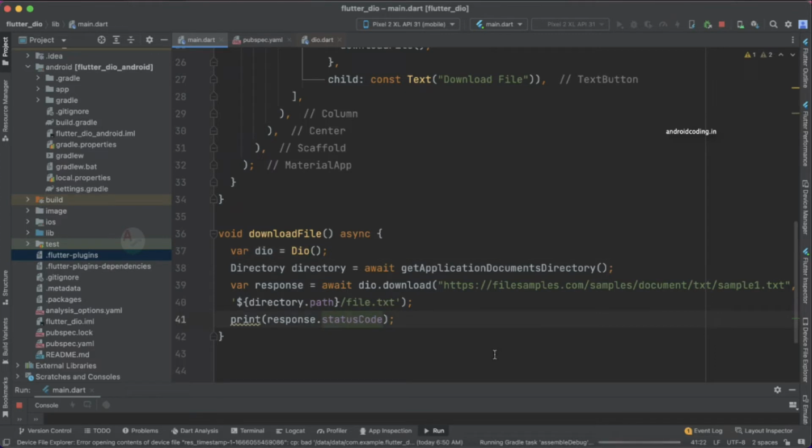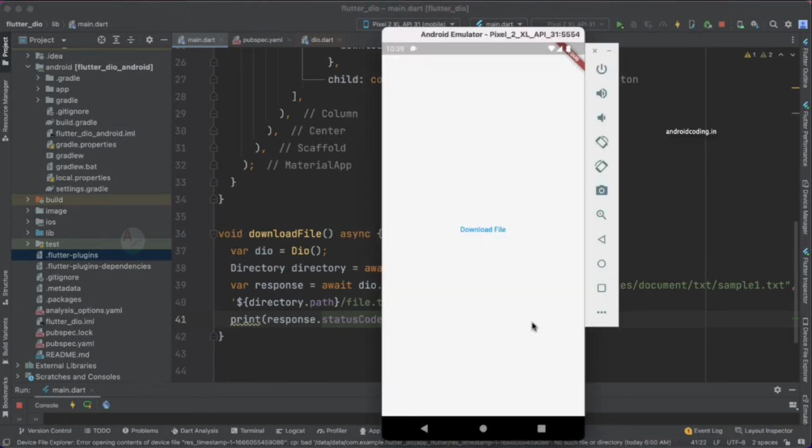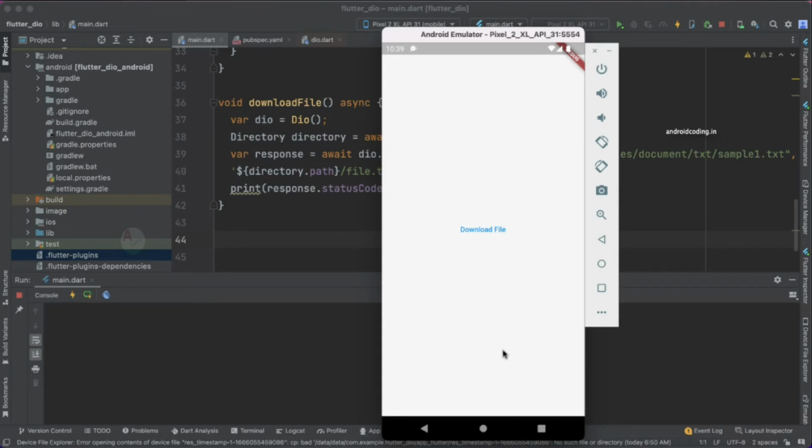One more thing I would like to specify here is that we are downloading the file, and we need to get the user permission for it. And now let's tap on the download file button and observe the console, to see what is going on.